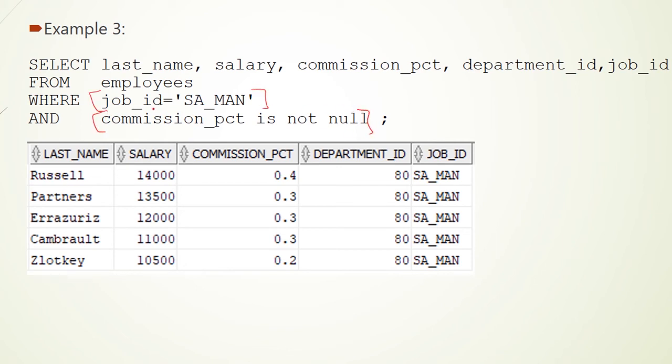The first condition, job_ID is SA_MAN, and the commission_PCT is not null. Both conditions must be true in order to retain the record by the select statement. So as we can see, the job ID here is SA_MAN and the commission_PCT is not null.